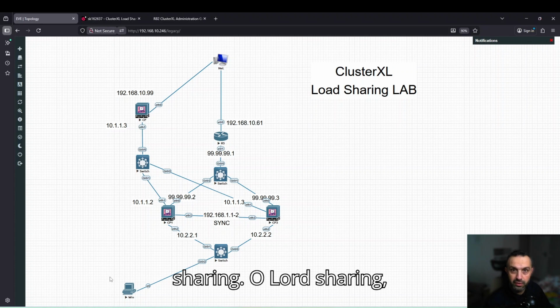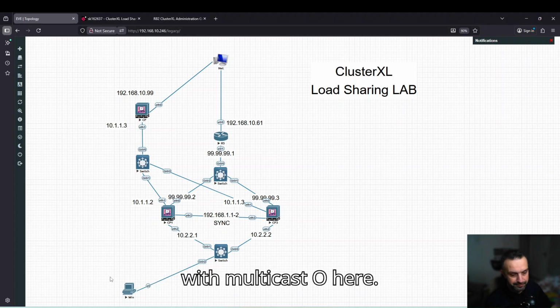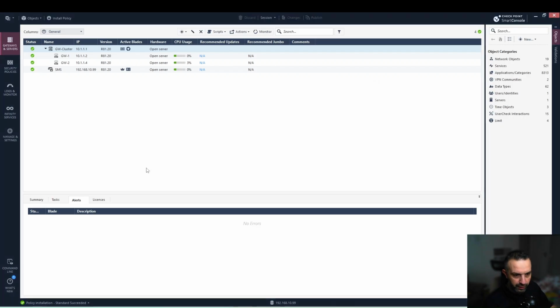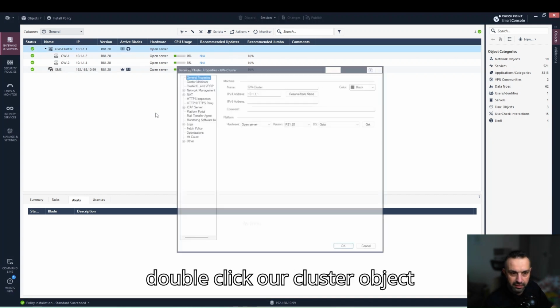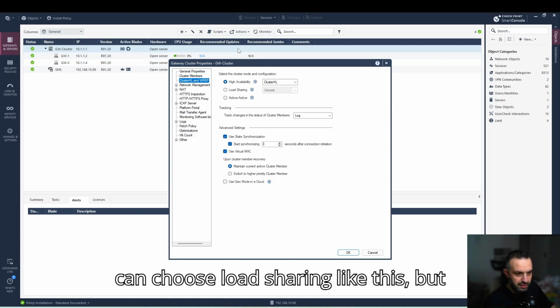So for load sharing, we have two types: multicast and unicast. Let's start with multicast. Here in SmartConsole, if we double click our cluster object, on the ClusterXL and VRRP page, you can choose load sharing like this.